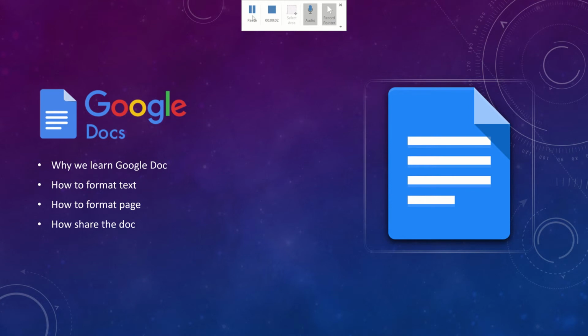Hi, today I'm going to talk about Google Docs, and my agenda is why we learn Google Docs, how to format text, format the page, and how to share Google Docs so that you can work collaboratively.